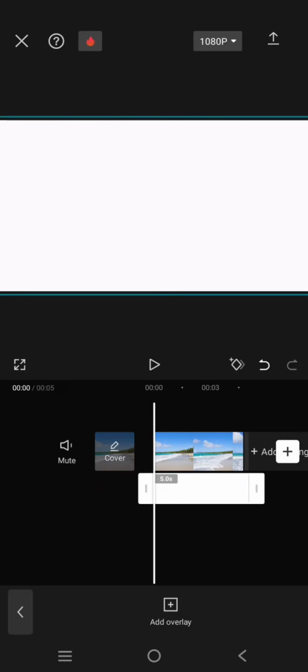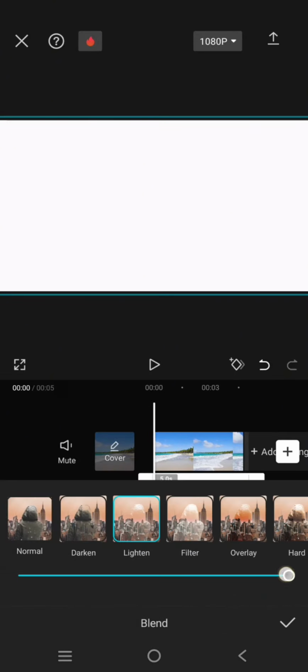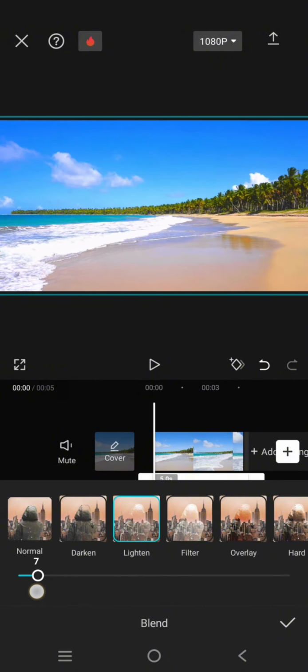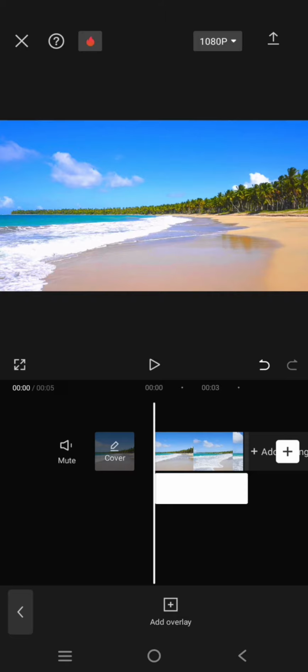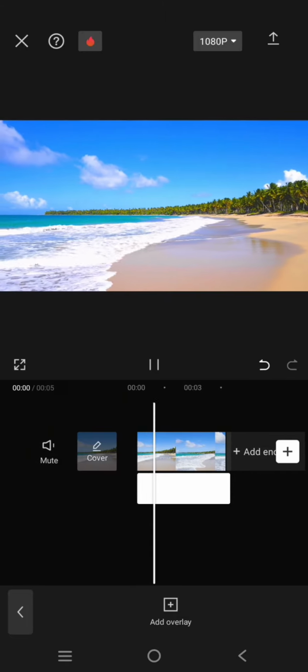and after that go to blend, choose lighten and lower it to 8. Okay, click on the check icon and you are done, and this will be the result.